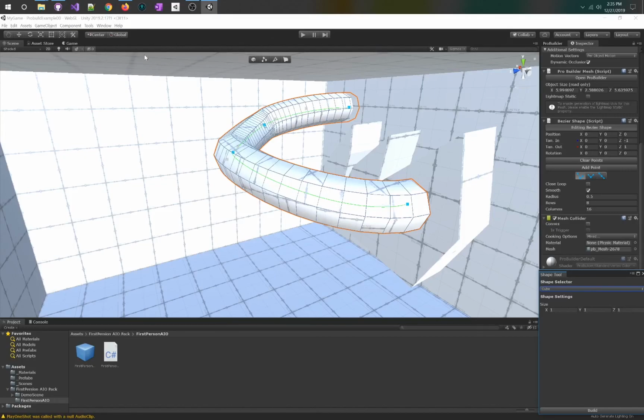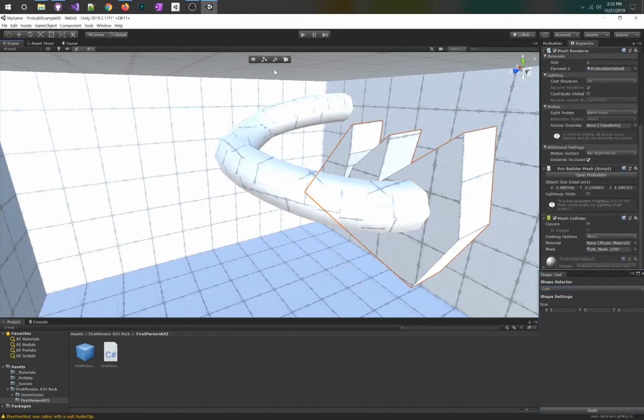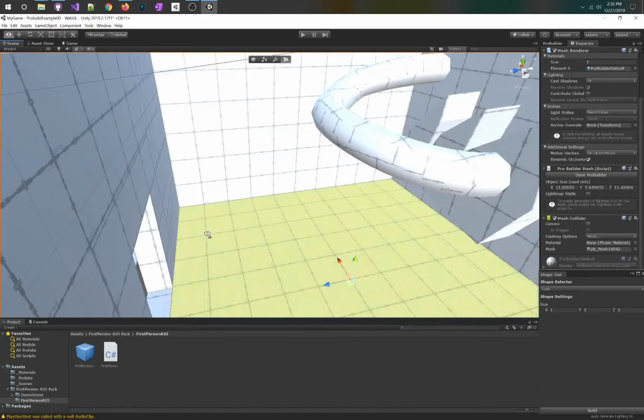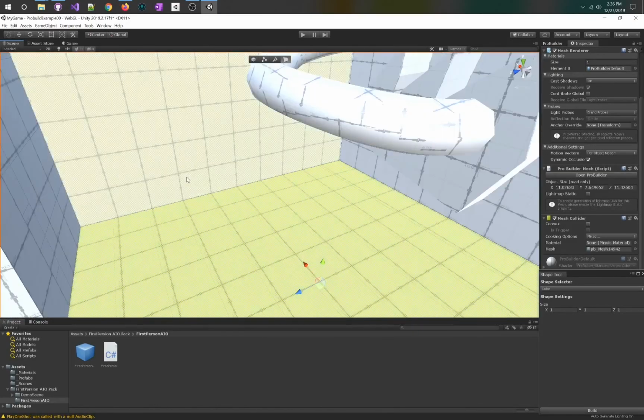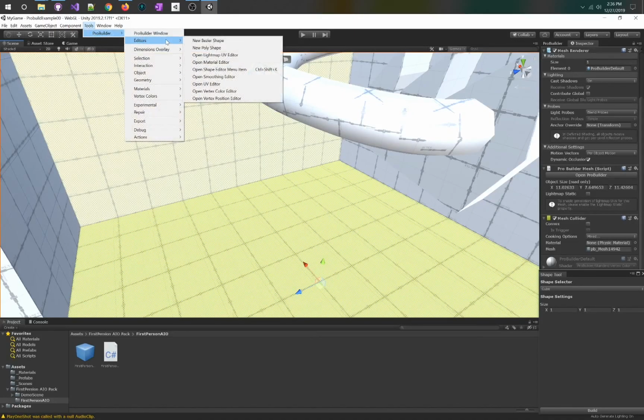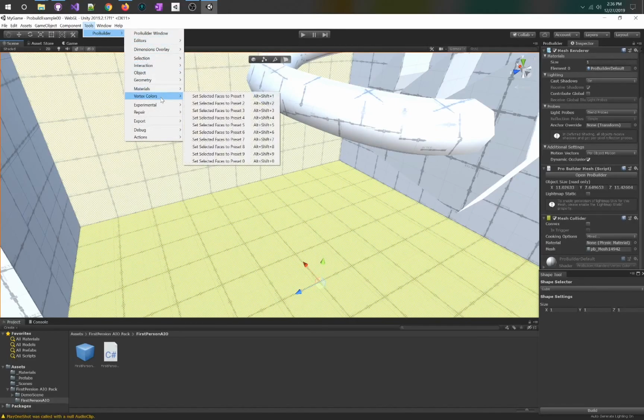So save. Now, before I press play, just because it's been taking a couple seconds to load, let's talk about vertex colors. So every vertice, which is, remember, we click this here. This is a vertice. This is a vertice. I'm going to select the faces so we have all 4 of those vertices selected. Vertex coloring is in Tools, ProBuilder, Editor, or Vertex Colors, Set Faces to Preset 1.